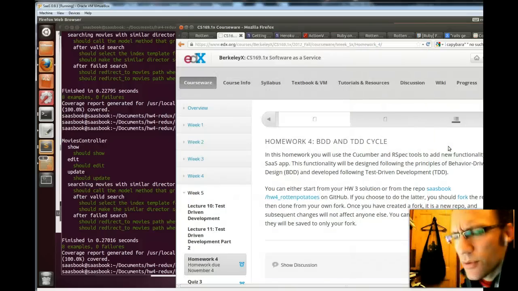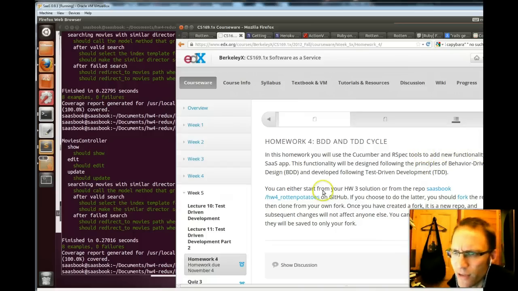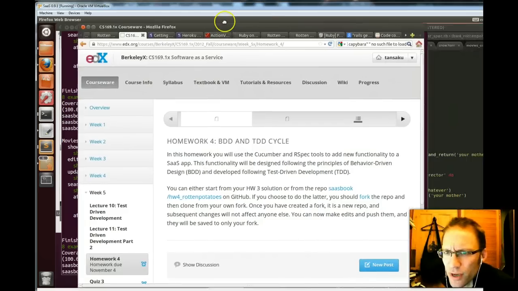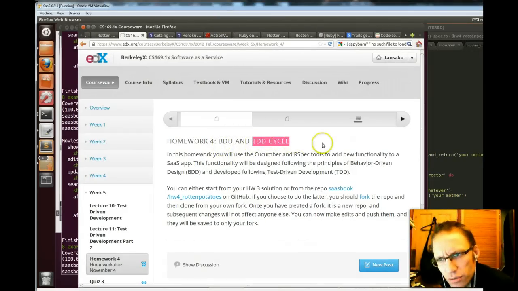I believe this is week 9 in HPU land, and we're working on parts of week 5 from edX land. So the main thing here really is help for homework 4, which is this behavior-driven development and test-driven development cycle.